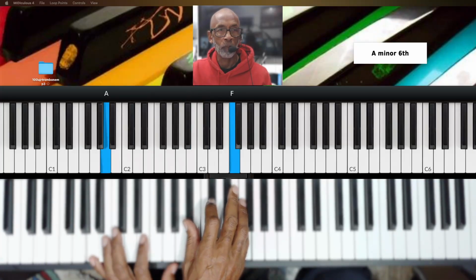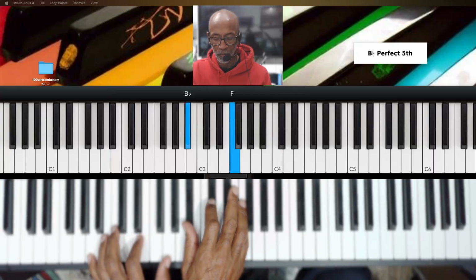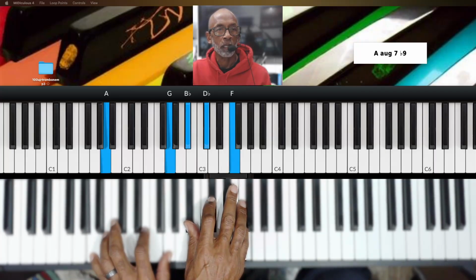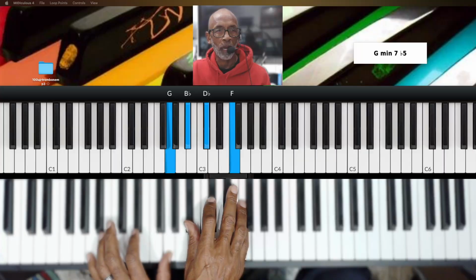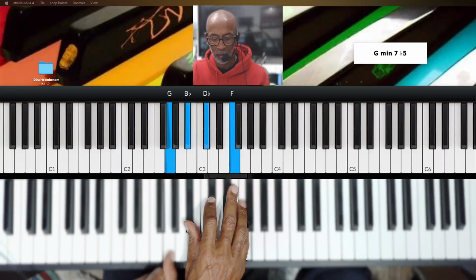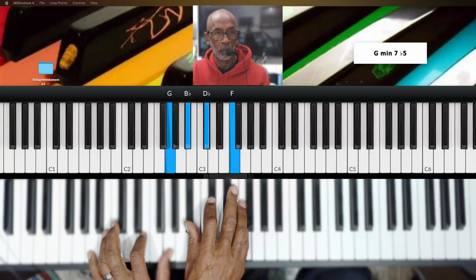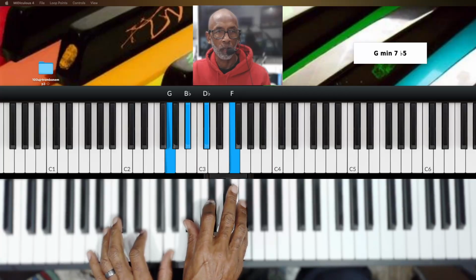I just left that B flat there just to give me a nice flat 9 sound. Notice in my right hand, and a little bit in my left hand, I am creating a diminished chord there. Right?